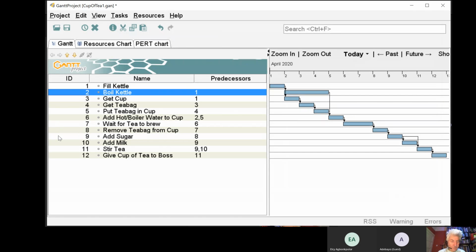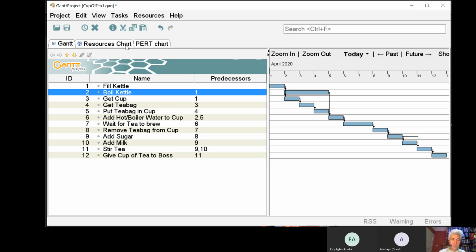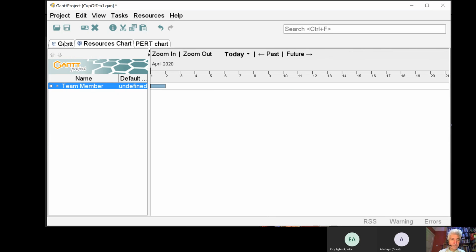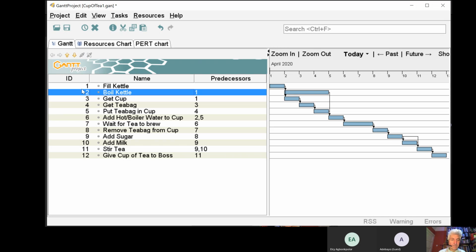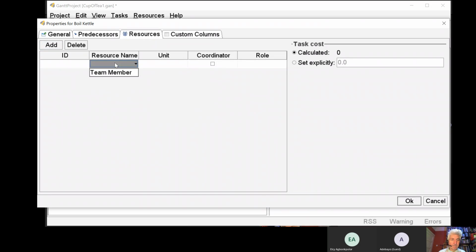I can't remember if this particular tool allows me to make multiple changes at once. I don't think it does. So I'll quickly go through and add these resources. Just bear with me while I do this.